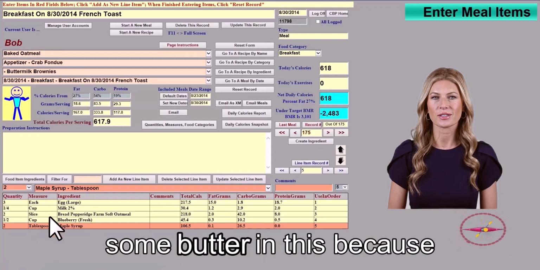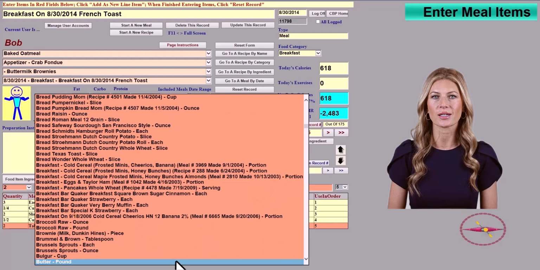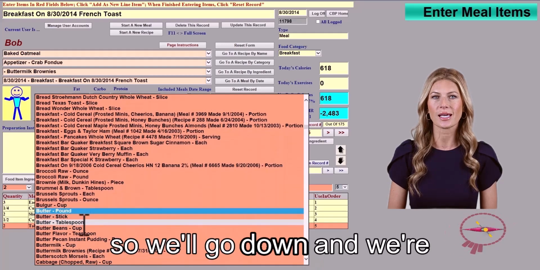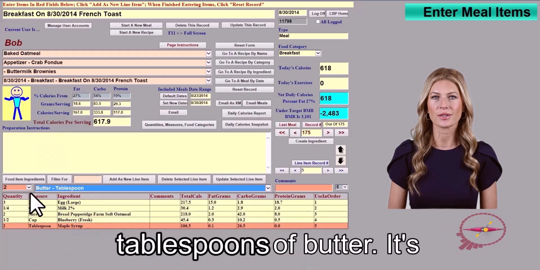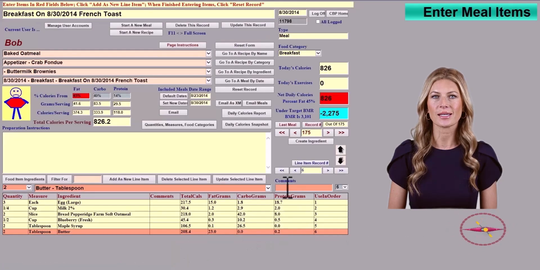And we're going to have some butter in this because I'm going to cook the bread in butter, so we'll open this up and look for butter. There's butter down there, so we'll go down, and we're going to perhaps use 2 tablespoons of butter. It's already selected as 2, so we'll add that.